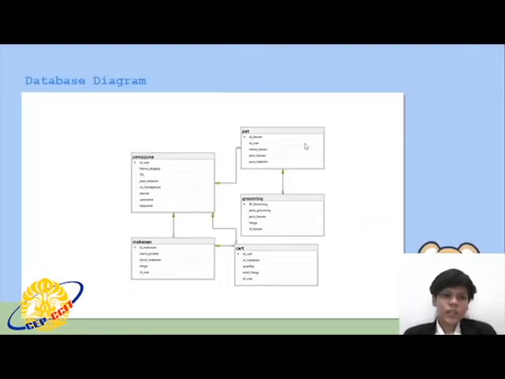This is the database diagram. We have 5 tables. The first table is pengguna. In the pengguna table, we have 8 attributes, and the primary key is ID user. In the makanan table, we have 5 attributes, and the primary key is ID makanan. In the pet table, we have 5 attributes, and the primary key is ID hewan. In the grooming table, we have 5 attributes, and the primary key is ID grooming. And the last table is the cart table. We have 5 attributes, and the primary key is ID cart.